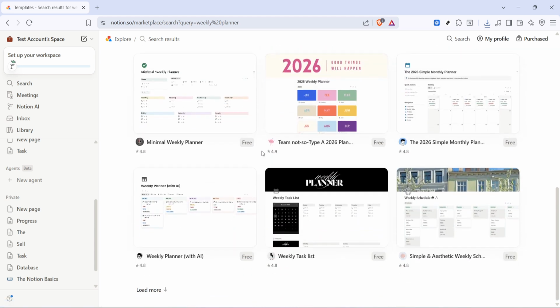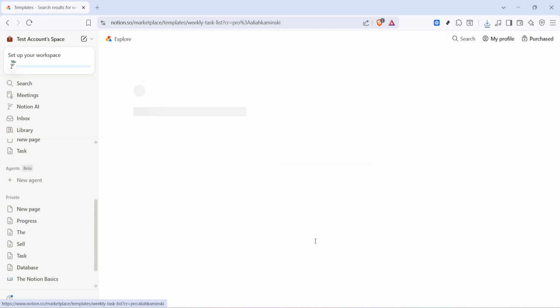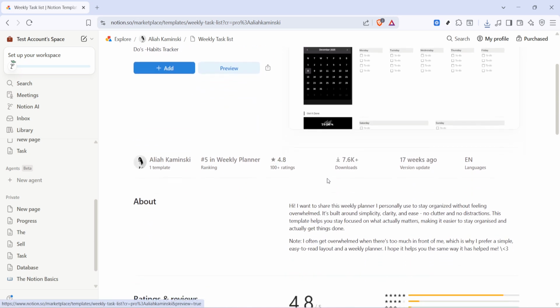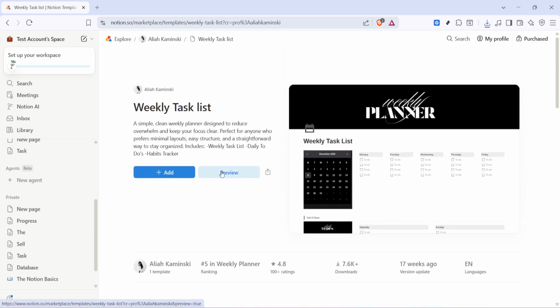Now browse and select a free template that suits your style. As you scan the results, look for a free label or a price of 0 and open a few listings to compare. Read the description to understand how the database is structured, check the preview images to see the sections you'll get, and note any tags like calendar, Kanban, or tasks so you know how it works. Choosing something that mirrors your workflow will save you time later.